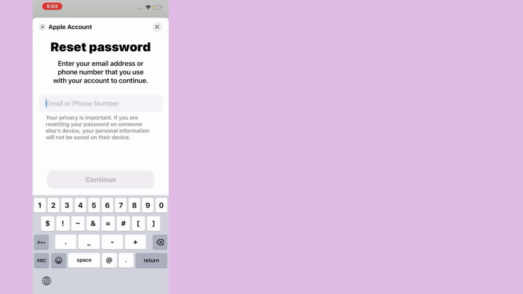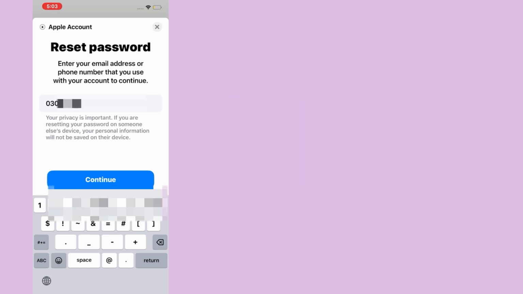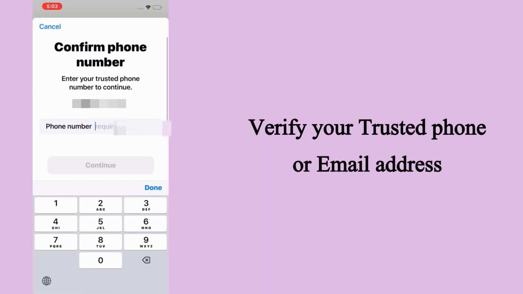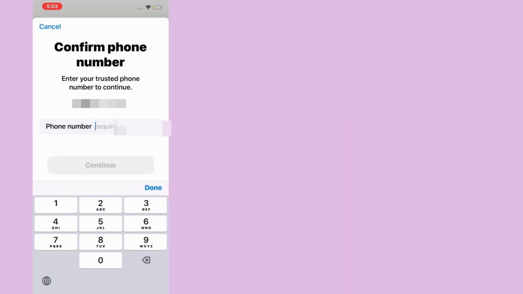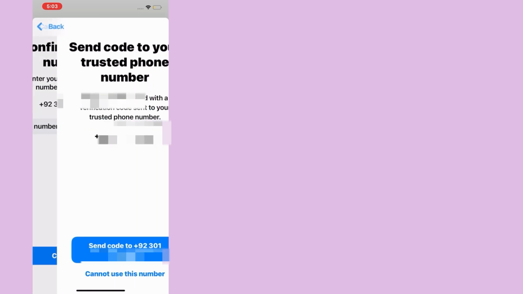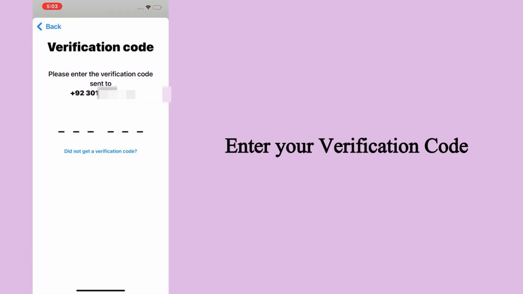In this page, enter your recovery email or phone that you use for your account. Tap on continue. Now verify your trusted phone or email address. Tap on continue. After that, a verification code will appear on your screen which you have to enter here.